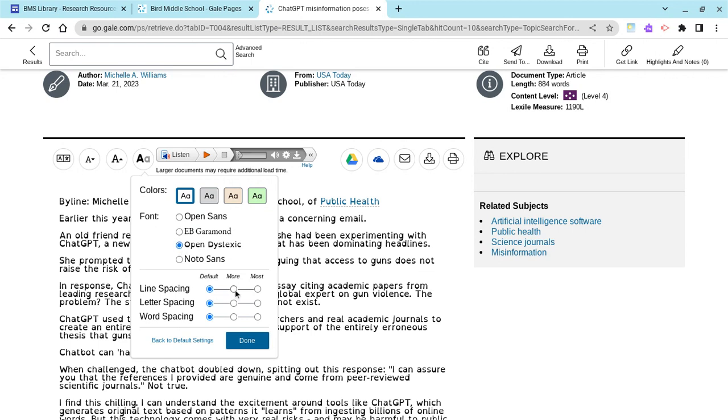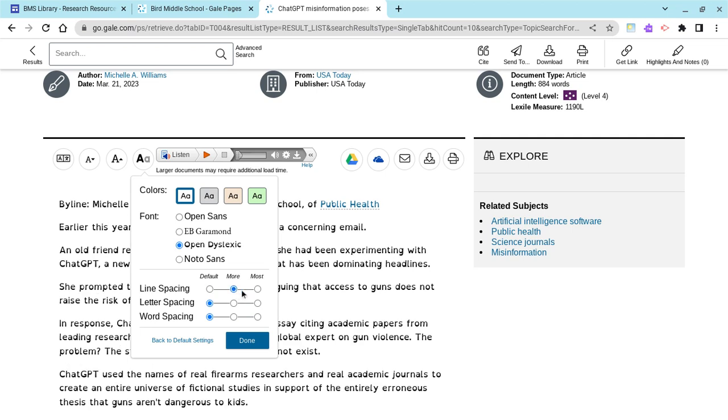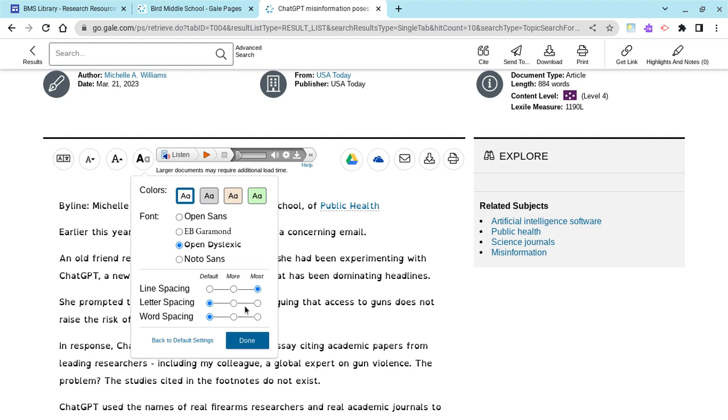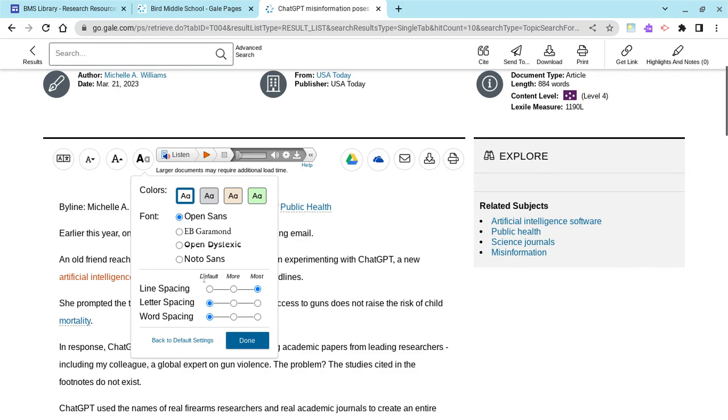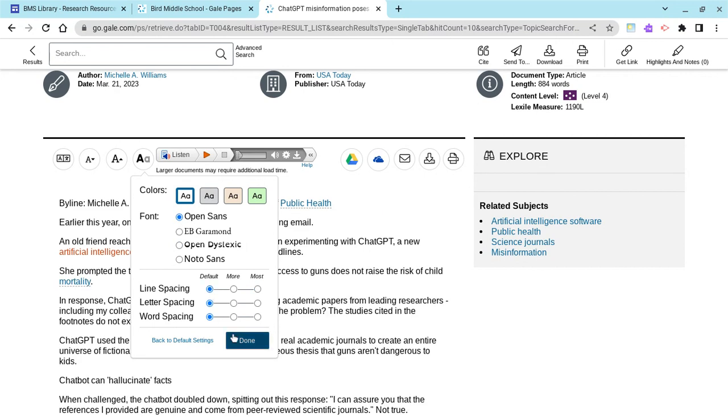You can also choose if the lines are too close together, which sometimes it feels like they're too close together. You can adjust the line spacing, you can adjust the letter spacing, you can adjust the word spacing. If the white background is a little too much, you can also adjust the colors for the background to make it a little bit easier on your eyes and to make it easier to read. So you can play around with that a little bit until you find how you enjoy reading from the Gale databases.